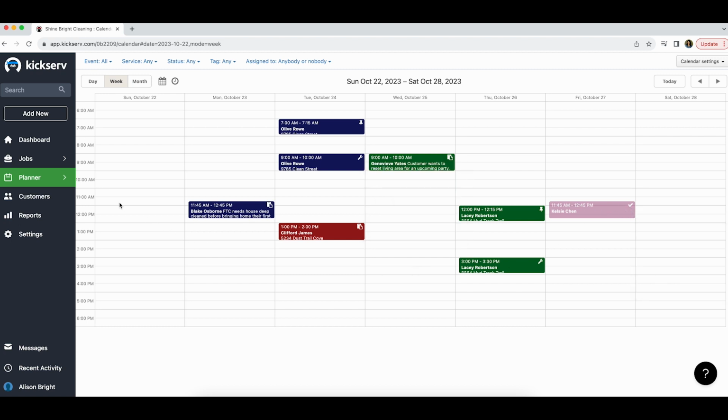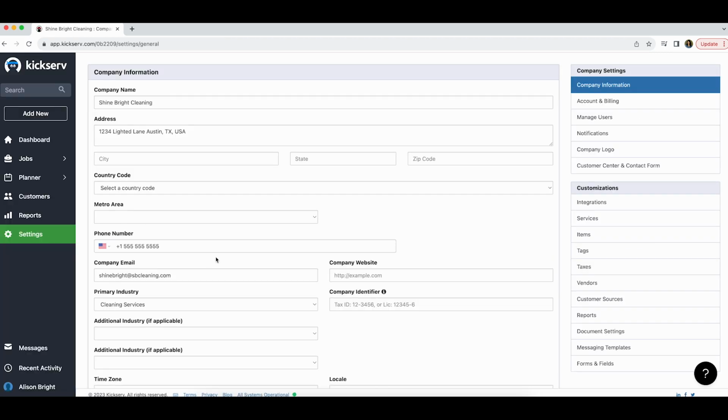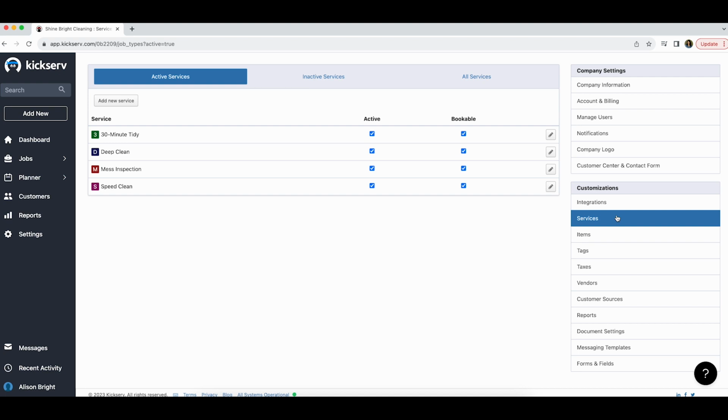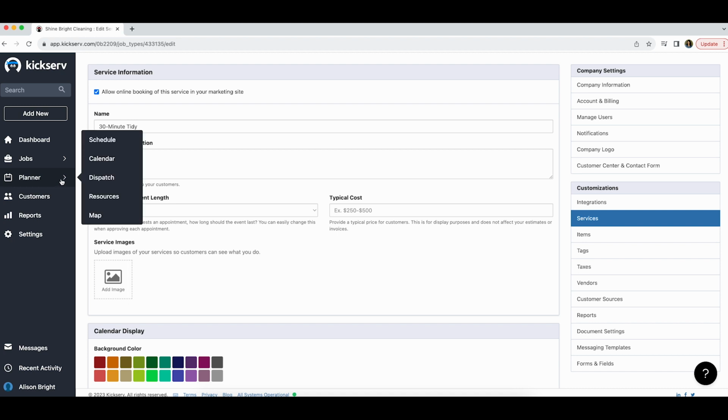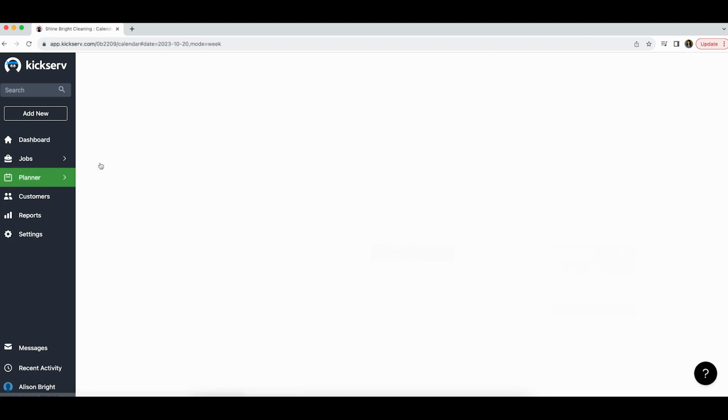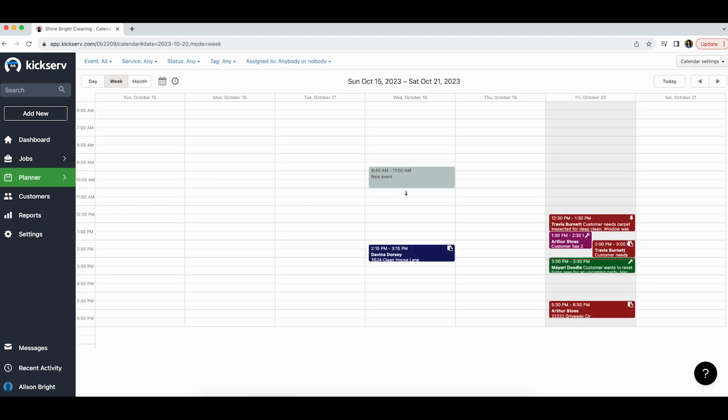You can customize the colors of the service types by going to Settings, then Services, then the pencil icon next to each service type. You can also drag and drop events to easily adjust their time and dates, and you can click and drag into the calendar to schedule new events.